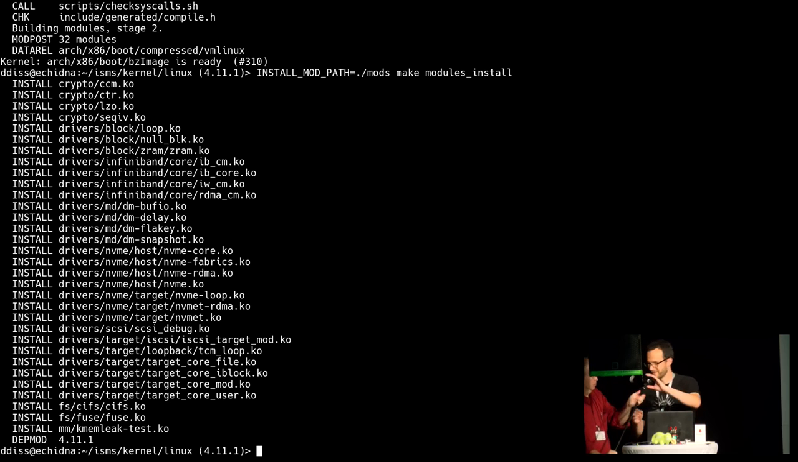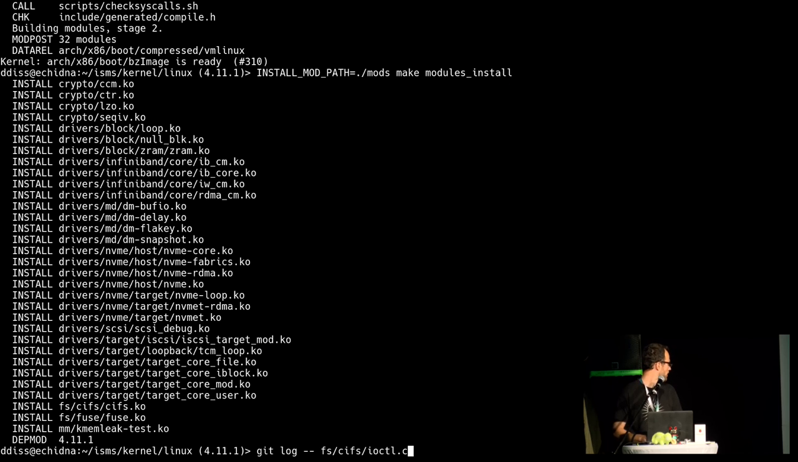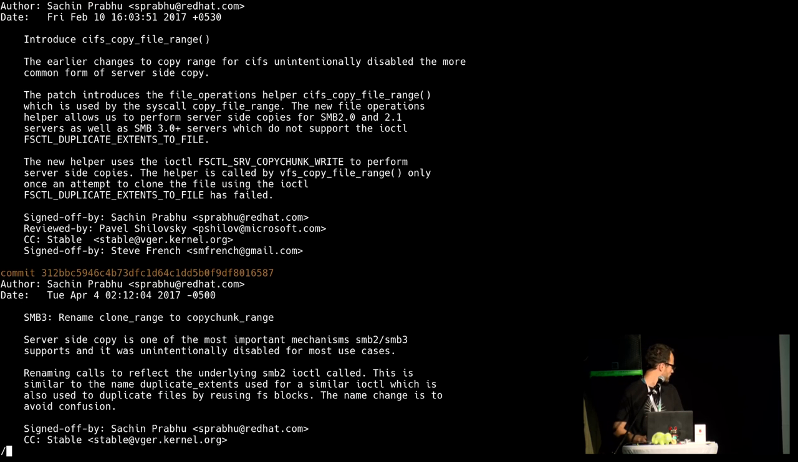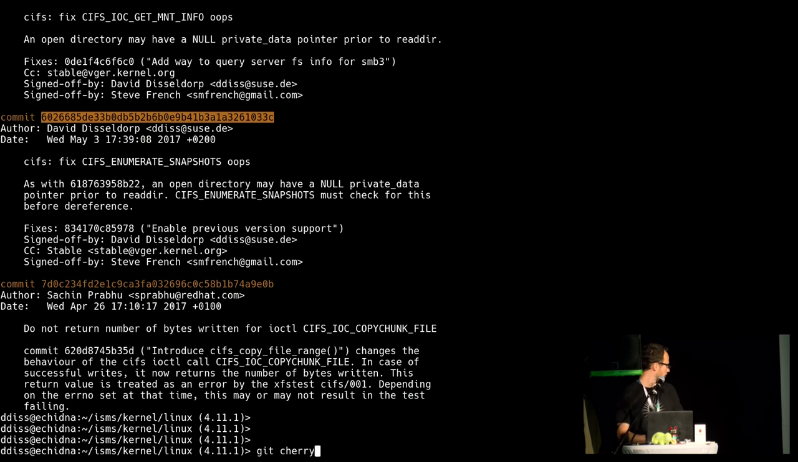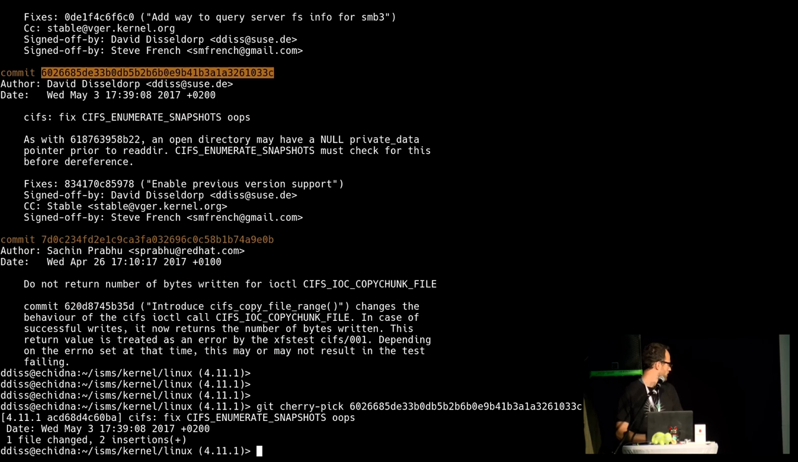So the fix for this: I just have a regular vanilla kernel source here. If I take a look at the log there, I've already pushed the fix for this upstream. This fix, enumerate snapshots, oops. Let's now consider that it's unfixed, and we'd like to test or play around with fixing this. On my local branch here, I'll just cherry pick that fix. So we've applied the fix.